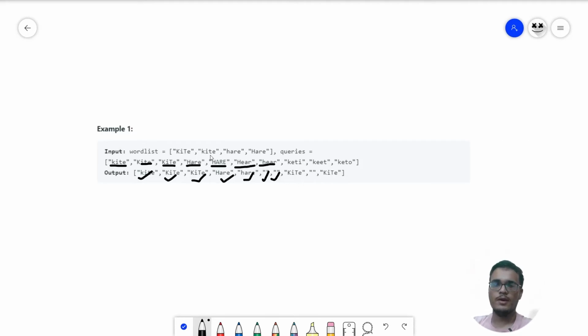Now you might be a bit confused about how we will do it programmatically. So I have a solution for you. What I'll be doing is maintaining two hash maps, one which will contain the words mapped to their lowercase counterpart, another which will contain the words mapped to their vowel replacement counterparts.